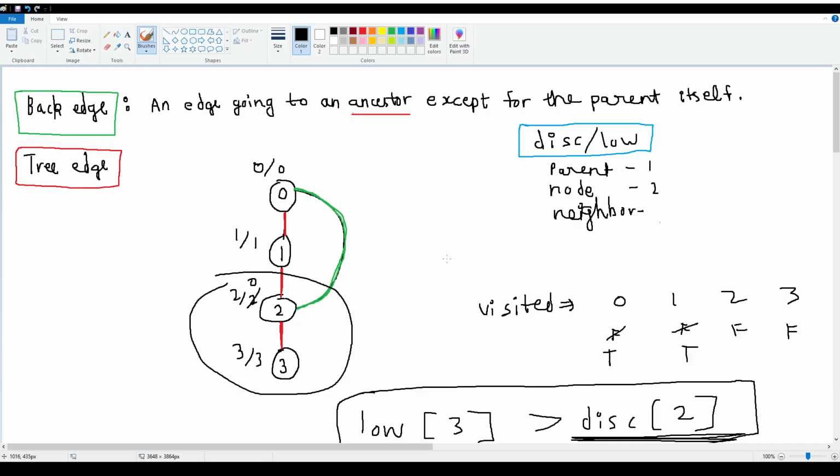And the discovery of the parent never changes, it remains the same. So similarly, you will recurse back. Now you are at 2 and 1. You will check if low of 2 is greater than the discovery of 1 or not. Since the low of 2, which is 0, is less than the discovery of 1, which is 1, since 1 is greater than 0 for this case, right? It is not a back edge, not a bridge edge. I'm sorry, it is not a bridge edge.